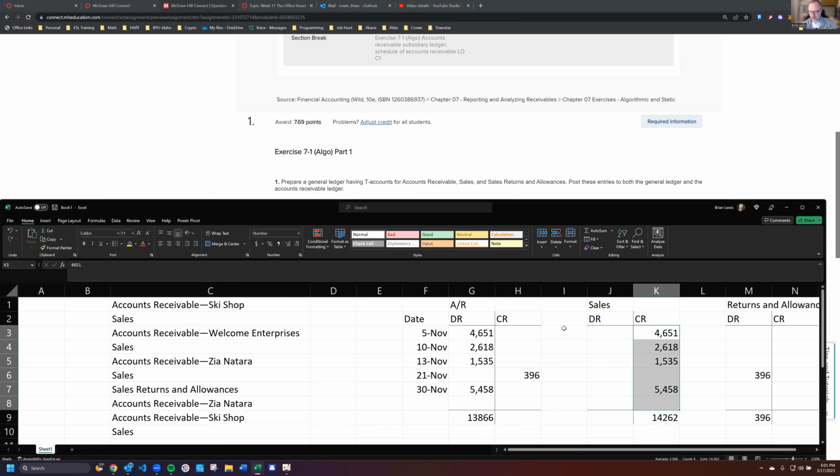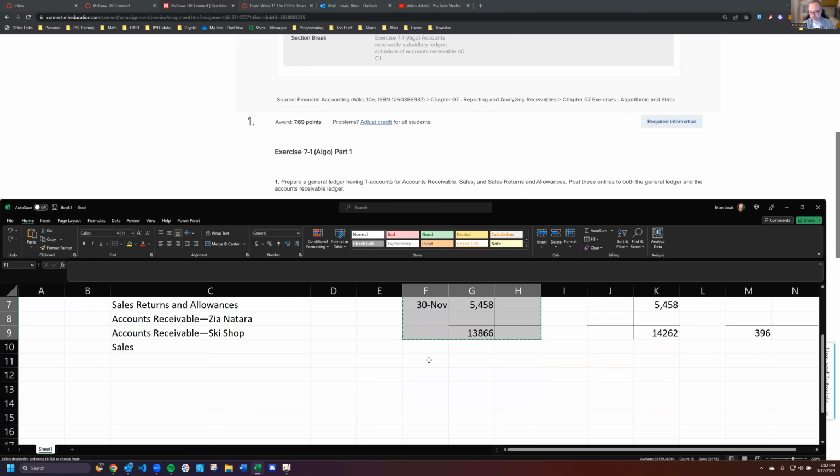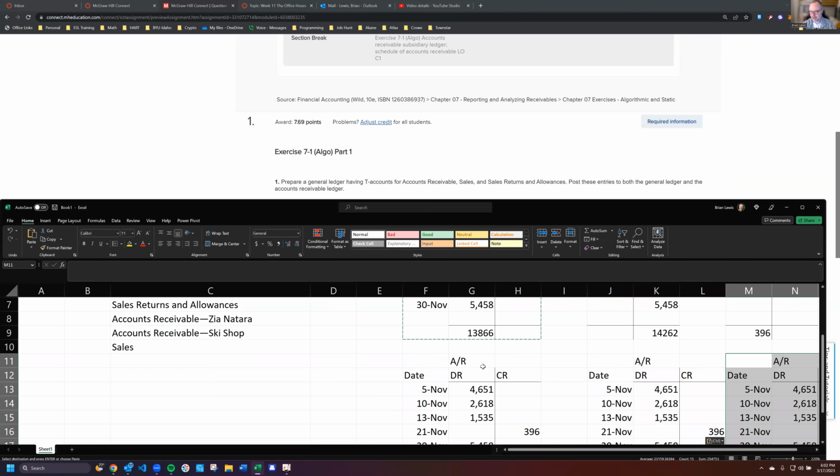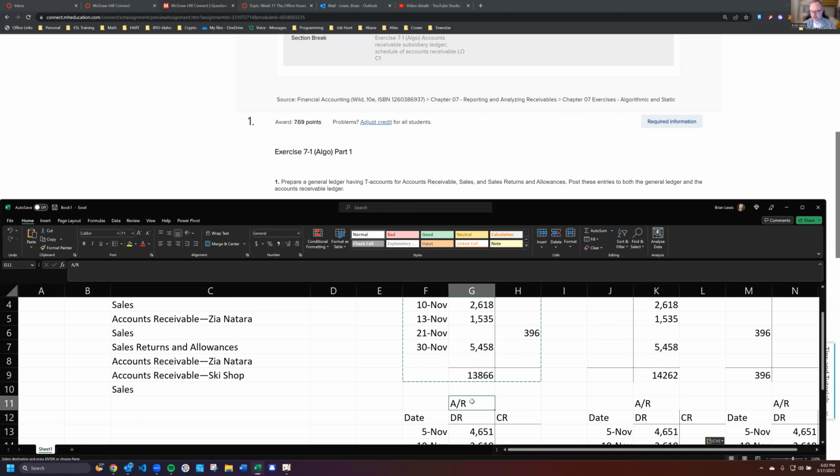So now we have our ledgers. Now, one thing you'll note on the subledger for AR is that you're going to end up having, let's just do this right here, let's just copy this and make it a couple times. 1, 2, 3 things. Same thing though. This is going to be for what? This is ski shop, AR, ski shop. This one's going to be for Welcome Enterprises, I'll just call it ENT. And this one we're going to make Zia, not Dara.